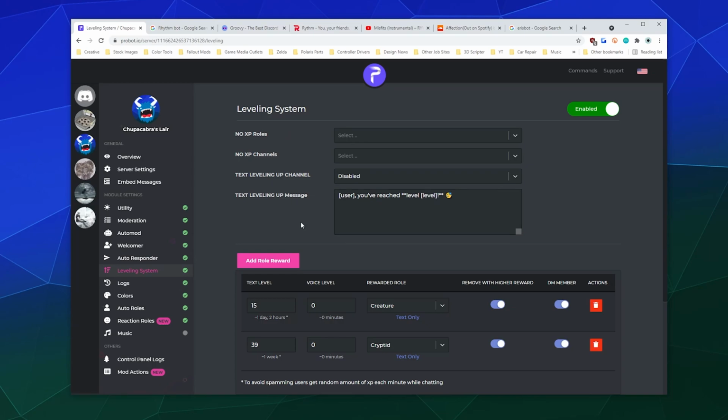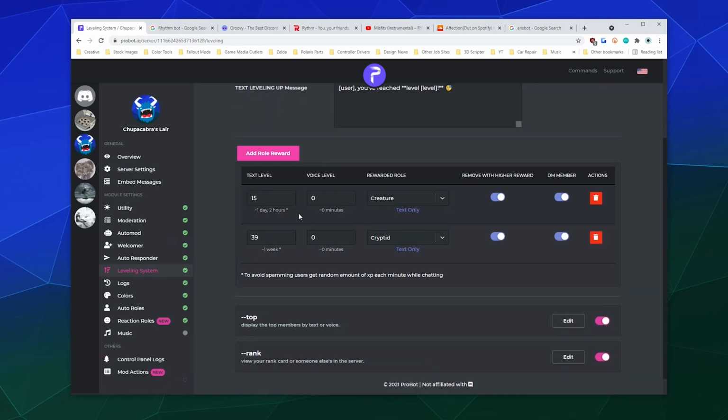Next up, we've got the leveling system. Now, I like using a leveling system because I like to reward people for participating in the community with some type of reward. Now, when you add it, you've got to have a role to add for a reward if you want to do that. So make that first in your server. And then you can set what the prerequisites are to get that role.